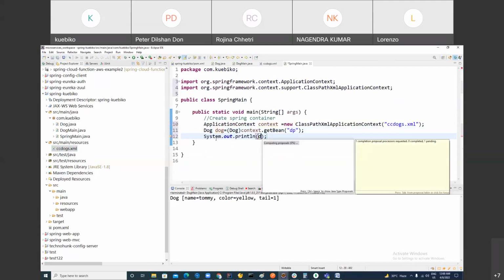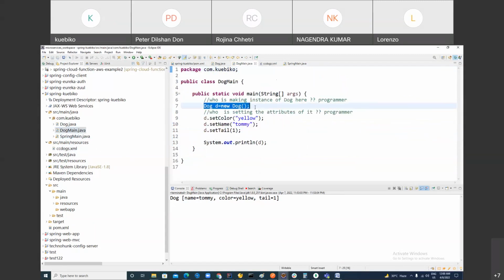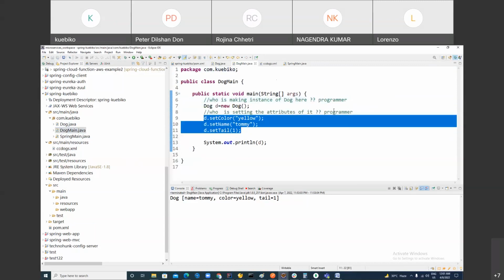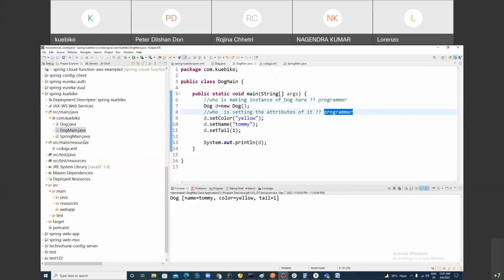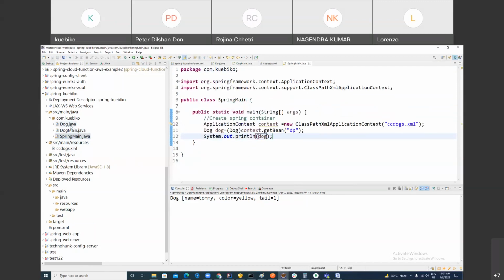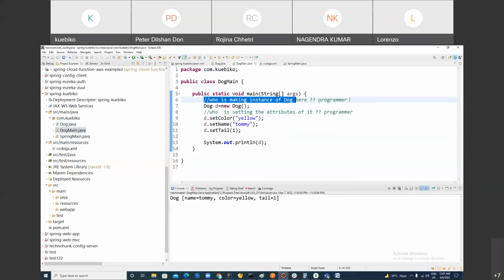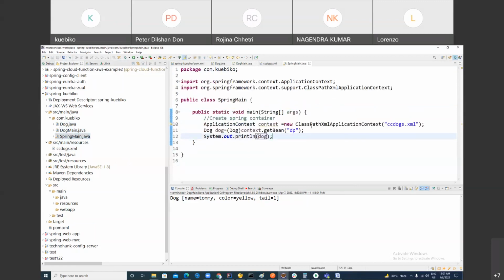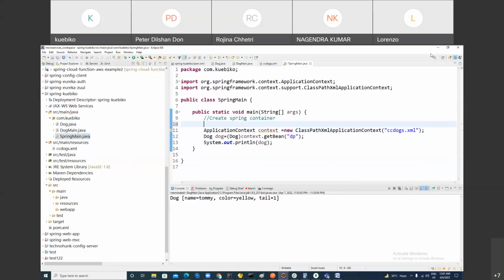Now I have again the same question. My first question is, in this program, who is creating the object of dog? Programmer. Who is setting all the attributes of it? Programmer. Same question: who is making the instance of the dog here? Answer is Spring container. It's making our job easy, right?